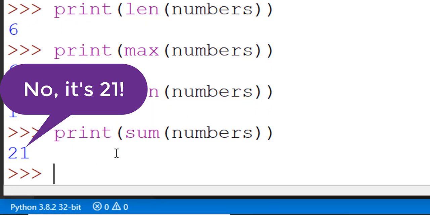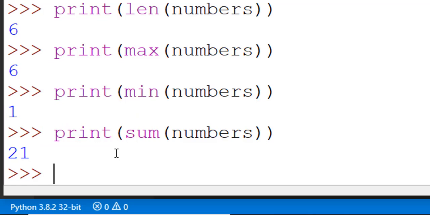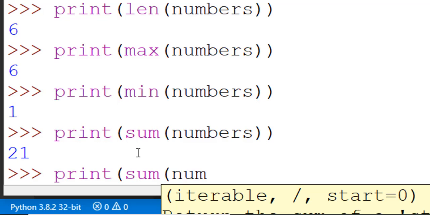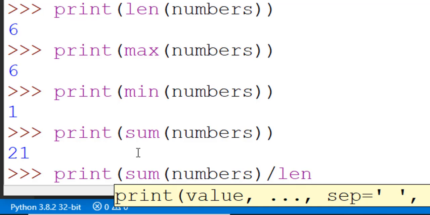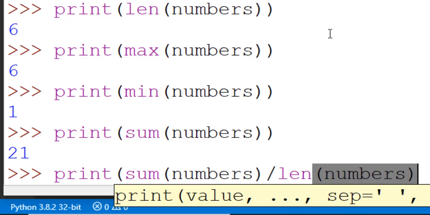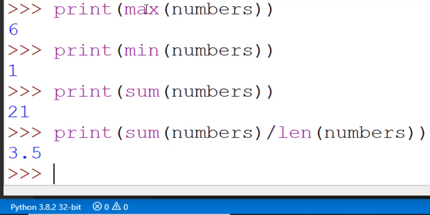And you can also do another one, meaning you add all of this, then divide by the length of numbers. So that's all possible. For example, print, then sum of numbers, then divide by length, which is how many items there are, 1, 2, 3, 4, 5, 6 numbers, right? Close. So we now have the result of 3.5.